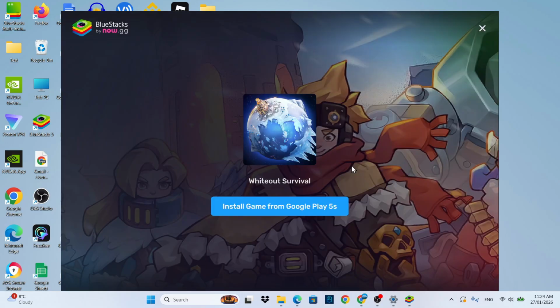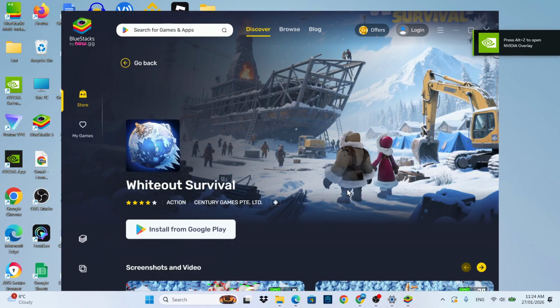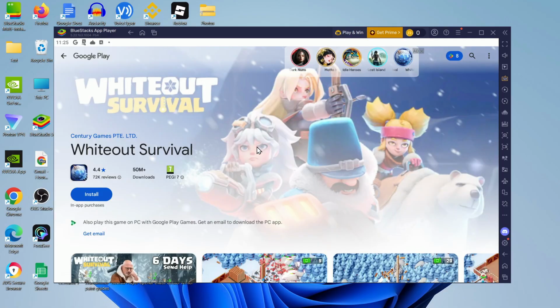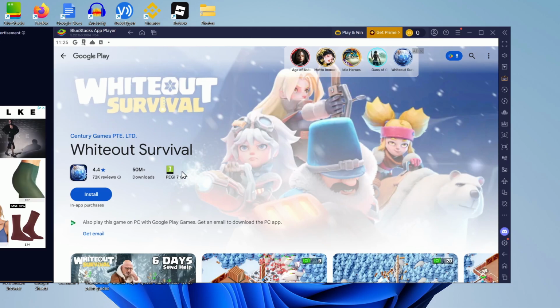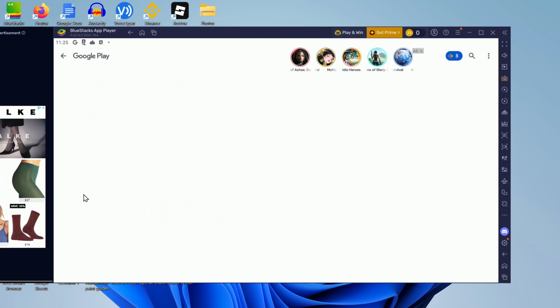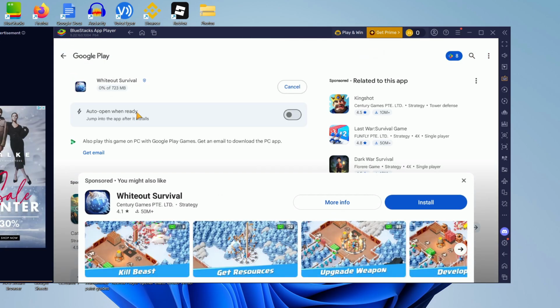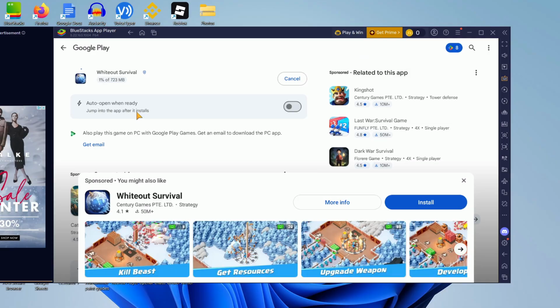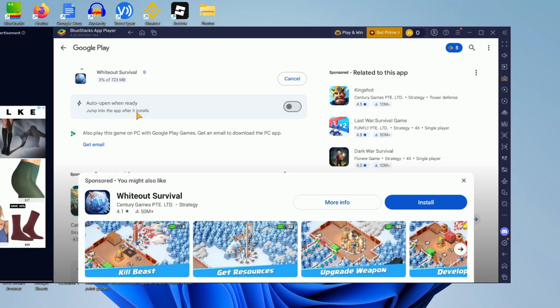and if you did click the link in the description down below, it's going to take you directly to the Whiteout Survival page. Now from here, what you want to do is click the install from Google Play button, and once you've done that, you'll be taken to a screen like this. So from here, just simply click the blue install button, and that's going to start installing Whiteout Survival. Well, of course, once it's installed, you'll be able to start playing that using Bluestacks.